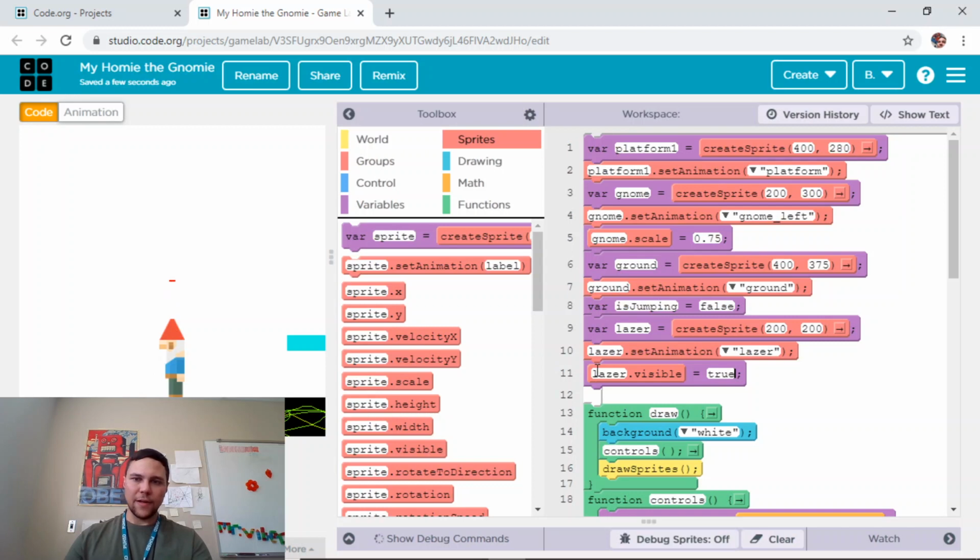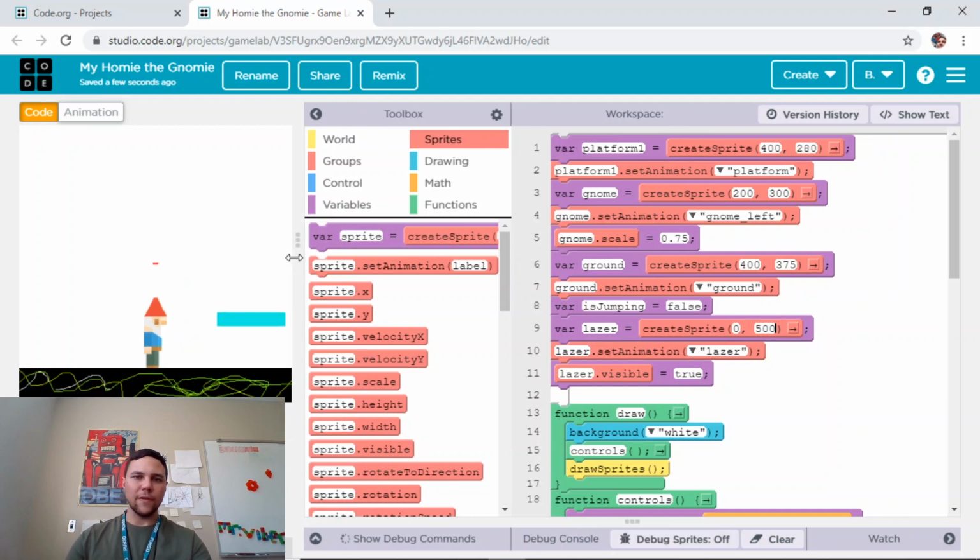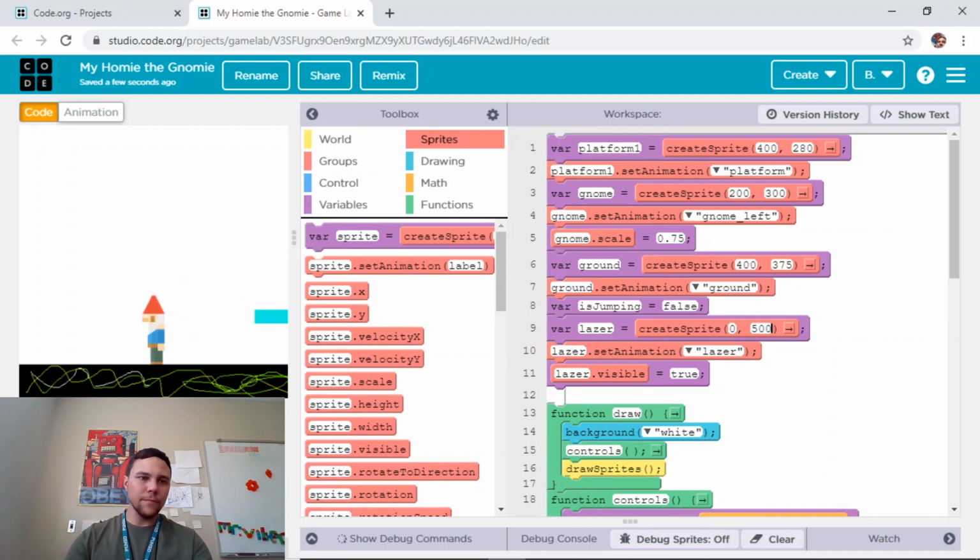It's right there. I want it to be off the screen so it doesn't accidentally hit something in the middle of the game. So we're going to put it to like x of 0, y of 500. So now it's off the bottom of the screen. I have to shrink this a little. All right, so we have a laser beam.